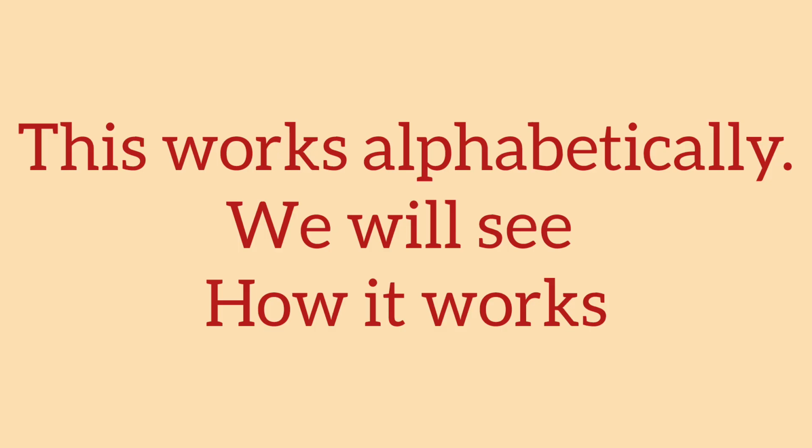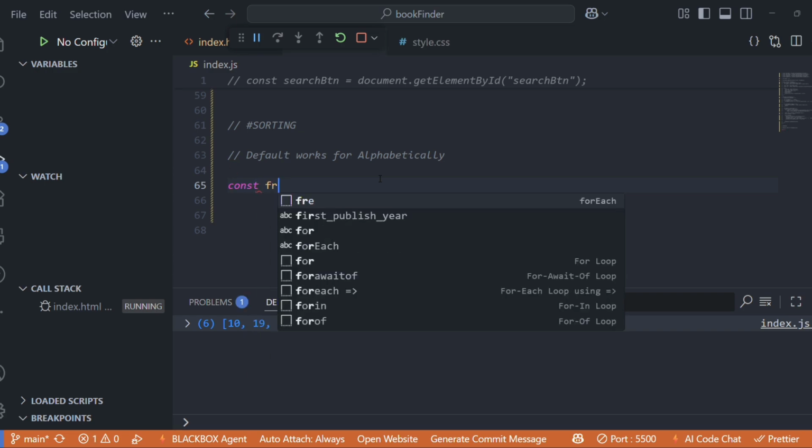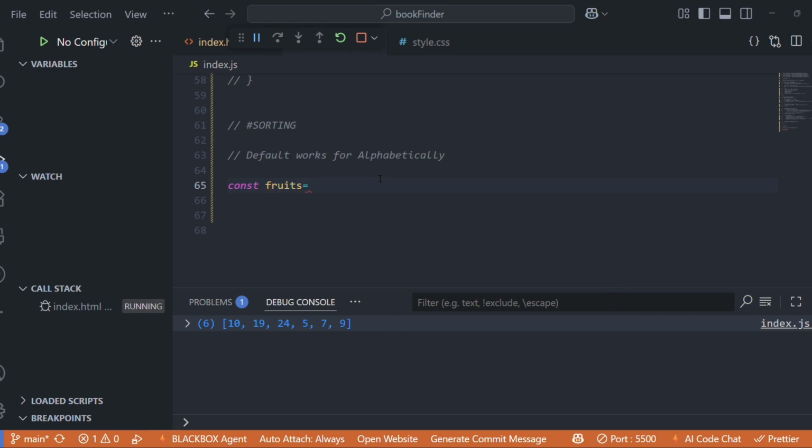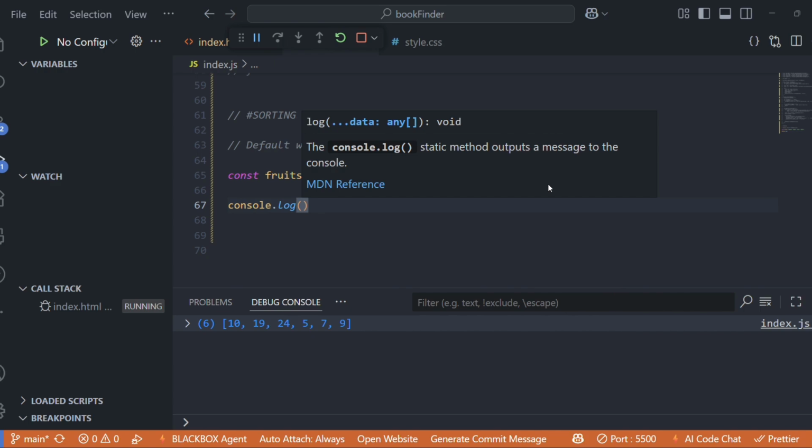This works alphabetically. I will show you an example using strings. const fruits = ["banana", "apple", "kiwi", "guava"], console.log(fruits.sort()). We will get the output as apple, banana, guava, kiwi. By default it works for alphabets. The sort() method in JavaScript converts the array elements to strings and compares them in lexicographical, dictionary-like order. That's why apple comes before banana, then guava, then kiwi.